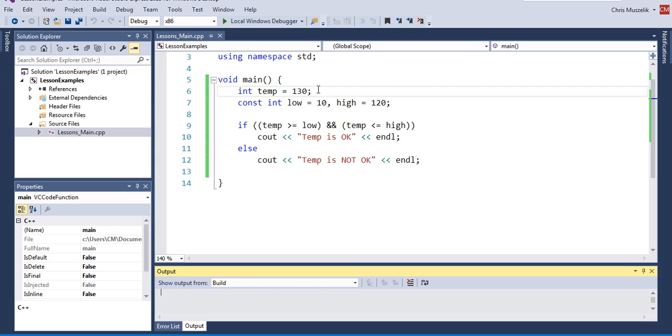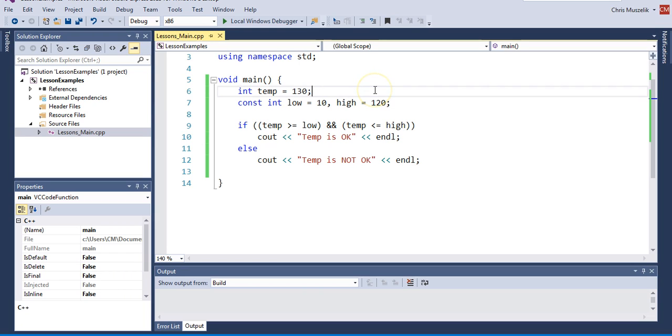What if you want to check for a value that is outside of a range? Well, then you would want to use the logical OR operator. So let me reverse this a little bit. Let me leave my temperature at 130 still, and I'm going to change this expression here to be an if.